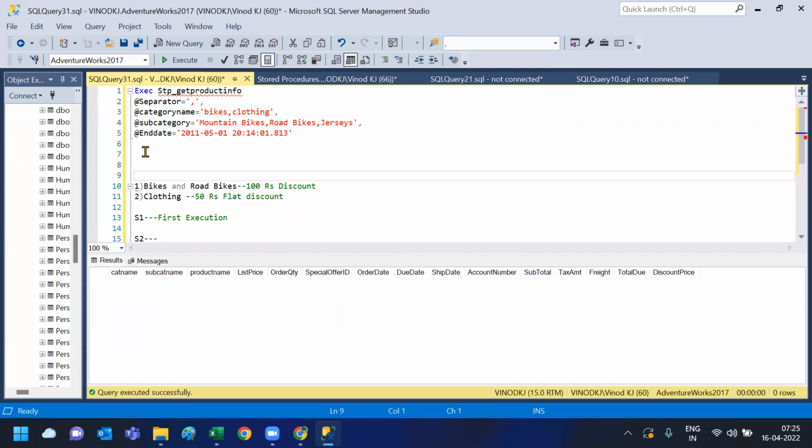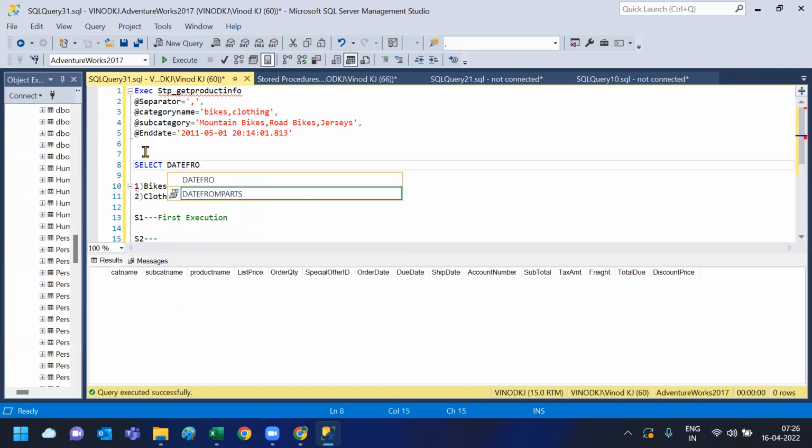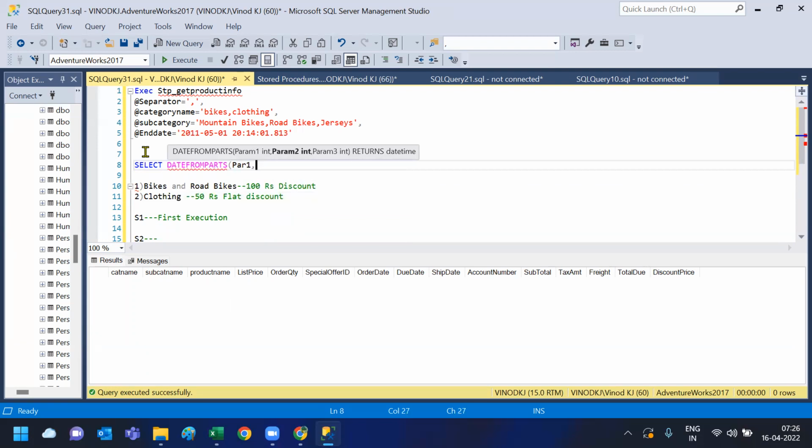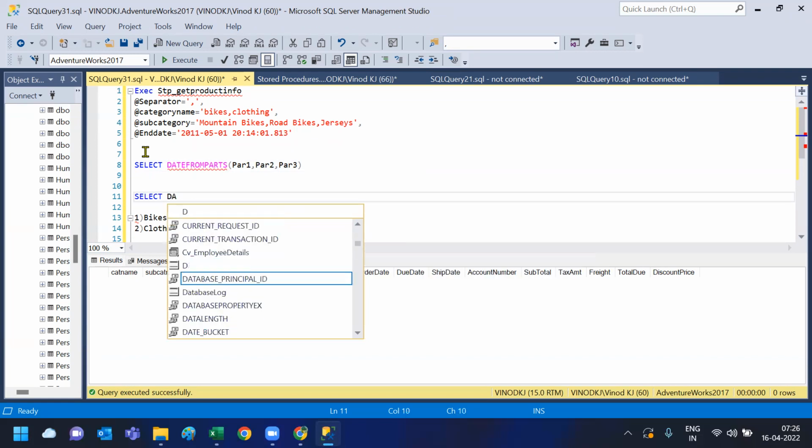For that, there is one more function we do have. It's pretty much simple. Let me just show you. I think this one also we haven't discussed. So, DATEFROMPARTS, and it requires totally 3 parameters. Parameter 1, parameter 2, comma, parameter 3. What these parameters mean, let me just show you.